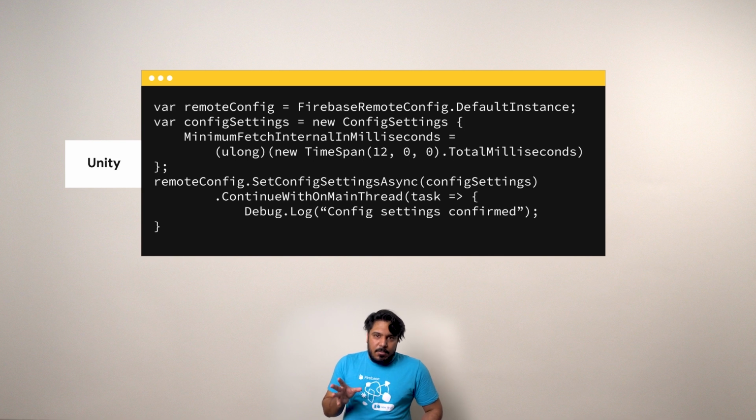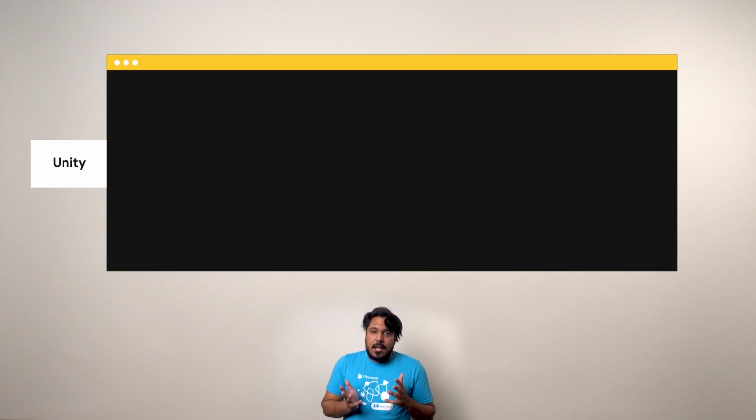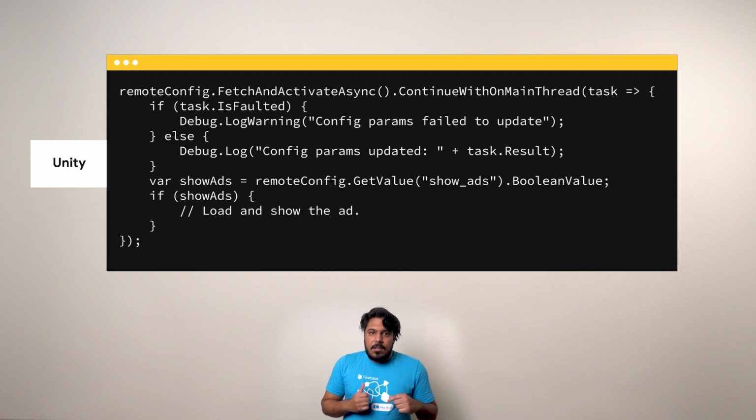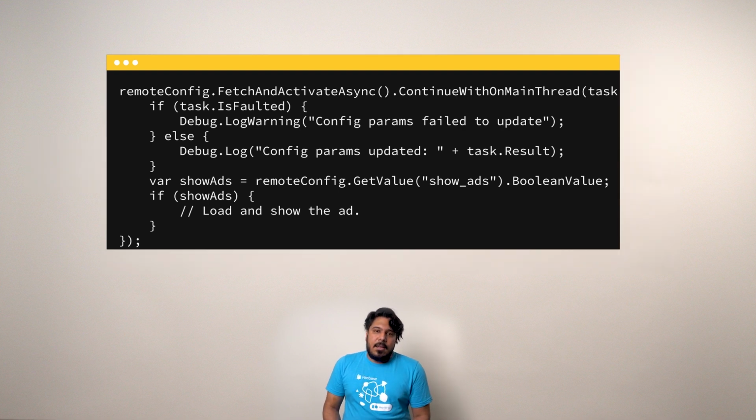I'm using a time span here to make it a bit more readable and setting the interval to 12 hours. Then we just make the call to set the config settings object, which is an async operation in Unity. So we're adding a continue with on main thread callback here to verify that setting the config was successful. And now we can make the call to fetch and activate the remote config parameter values. So that's as simple as just making the call, adding a continuation to handle the result, and seeing if it was successful. After fetching the remote config parameter value, we can check if show ads is true for this user's app instance, and if so, load and show the ad.